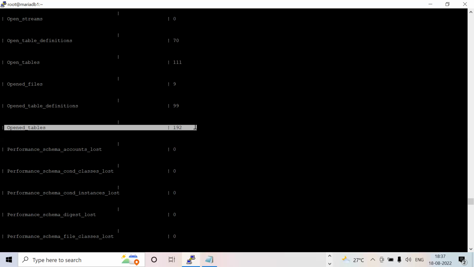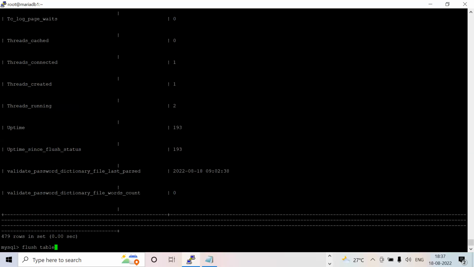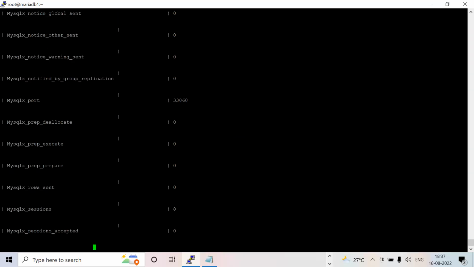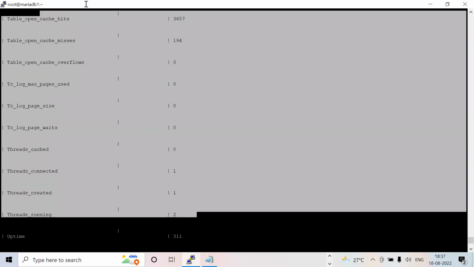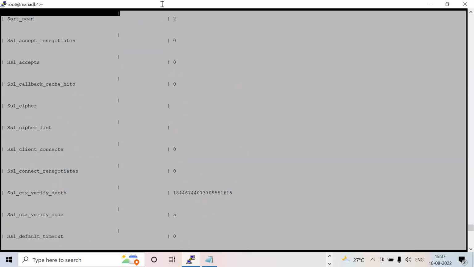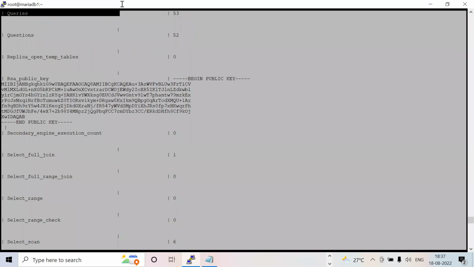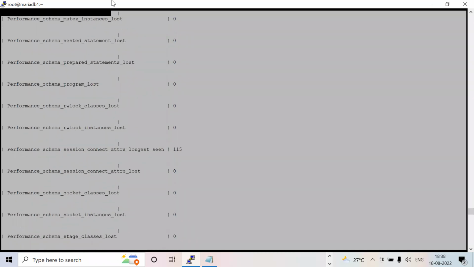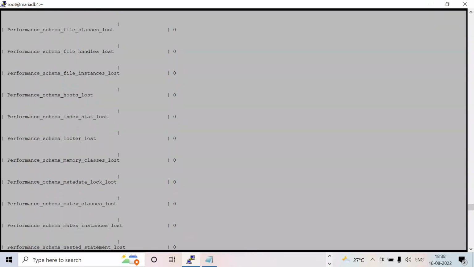How can I reduce the count? Anyone has an idea? How can I close them? Flush tables or flush logs. It will close all the tables, whatever tables are open. So with global status, you can do this, or else flush logs also. It will close all the open files and the open tables count. It's not a good practice if you are seeing a large number of open tables and open files.